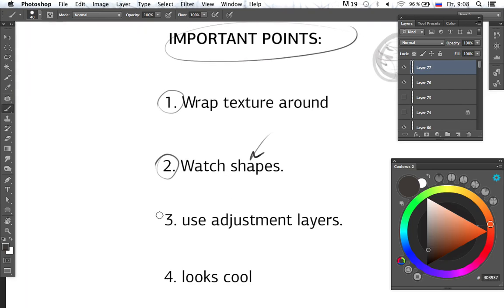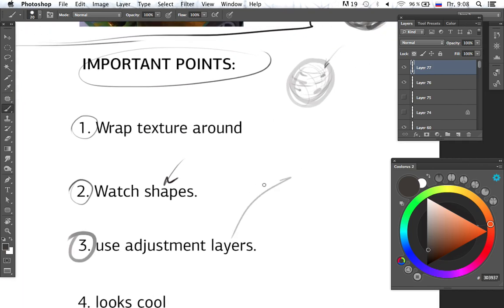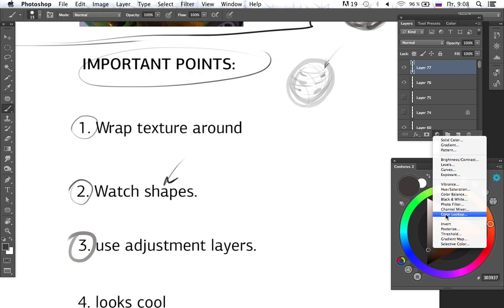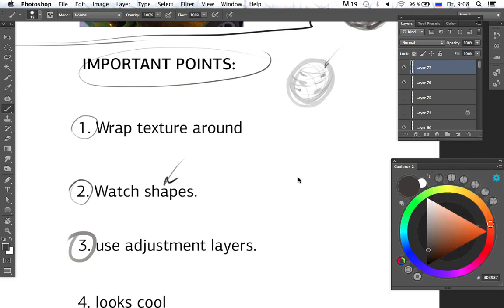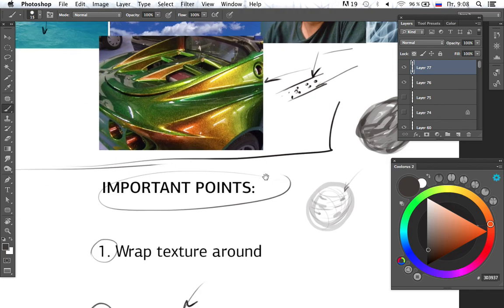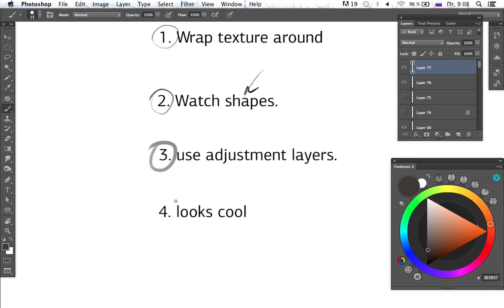So, next: use adjustment layers. Again, don't be uneducated about it, and use a lot of them, not all. I pretty much use Hue/Saturation, Color Balance, and Selective Color to adjust colors on my spheres, on my pictures, on my illustrations, and make it look cool.